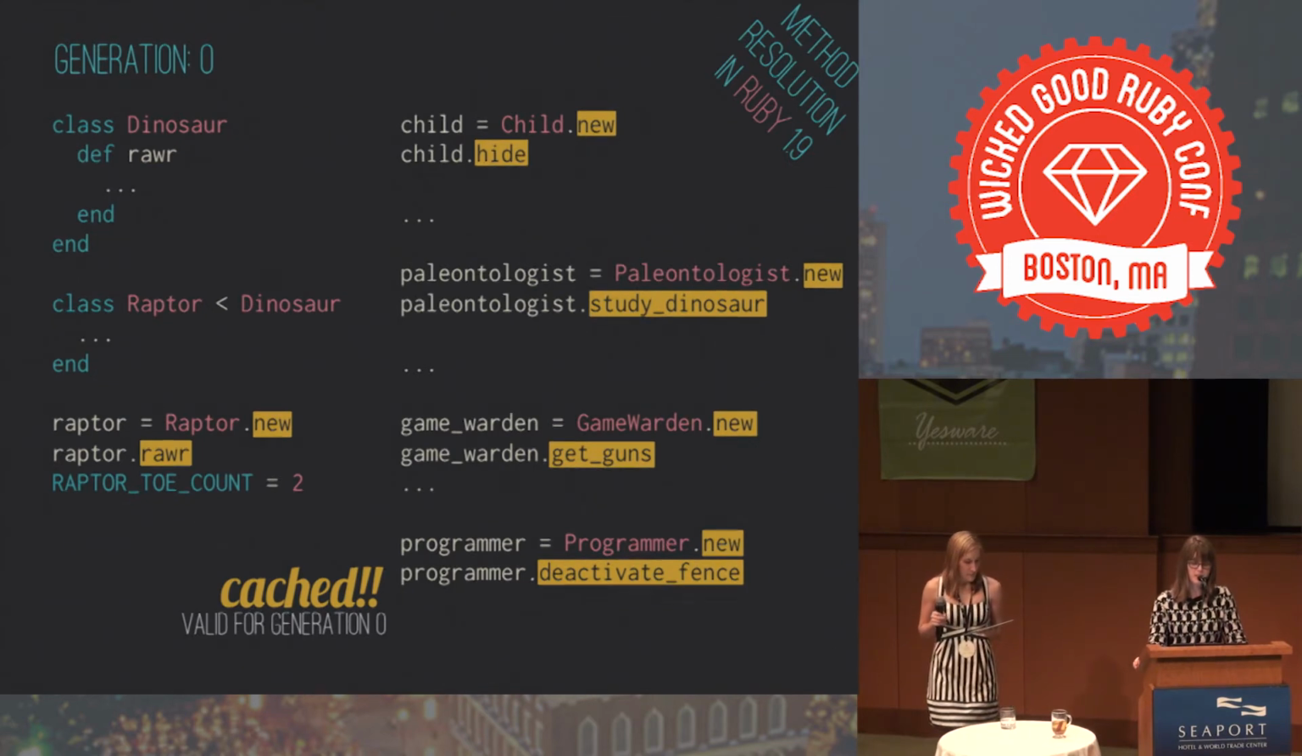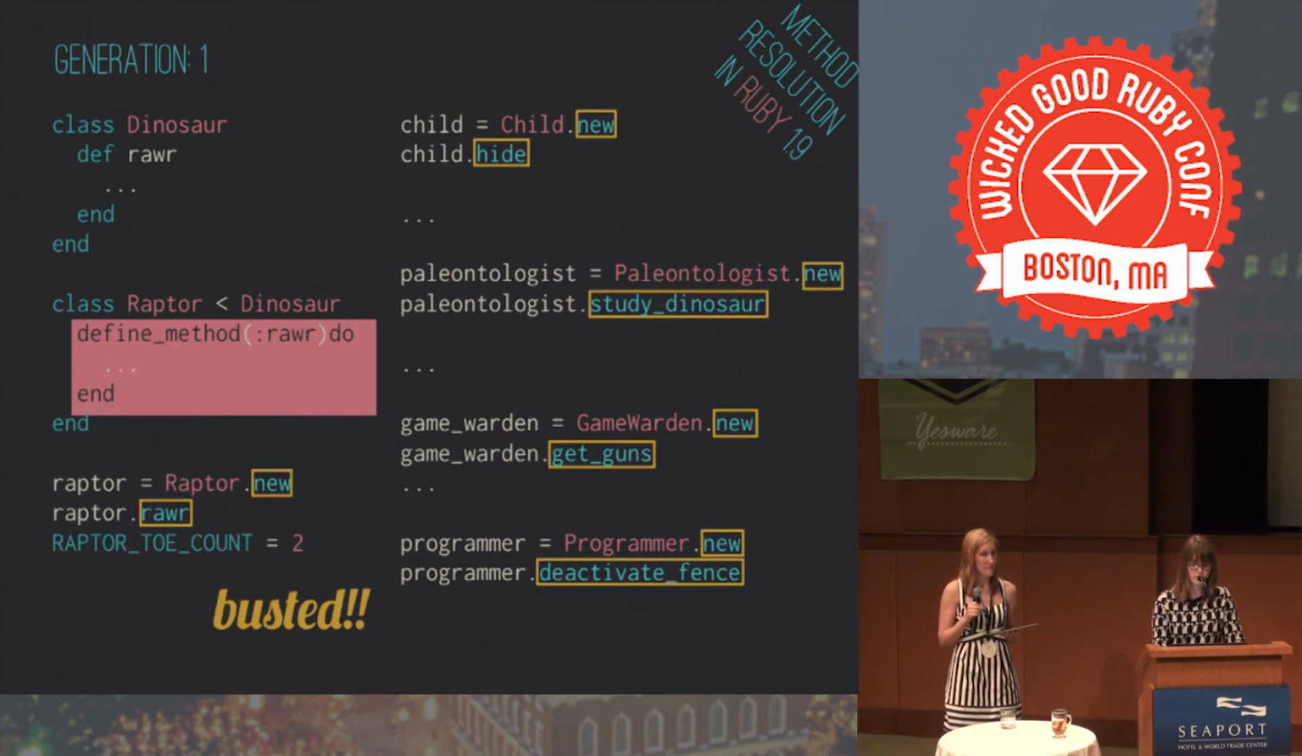The reason it works in these examples is because our code paths are monomorphic. It's sending messages to the same objects each time. Then something interesting happens. We hit a define method in our Raptor class. This is one of the events that is going to increment generations. And because this changes in the Raptor class, our cached method resolutions for the Raptor class would have to be invalidated. Unfortunately, this is going to also invalidate the entire cache.